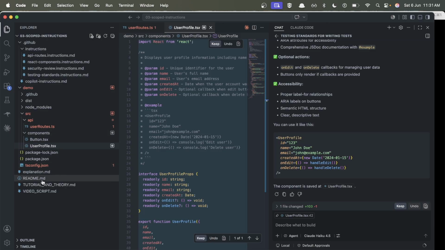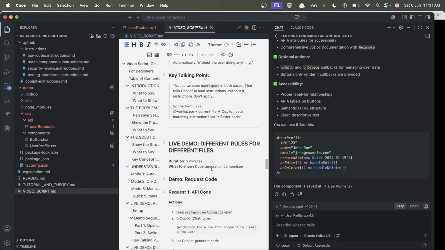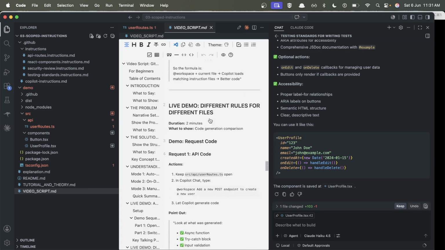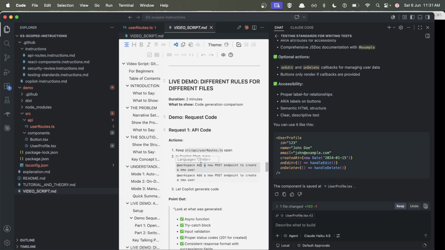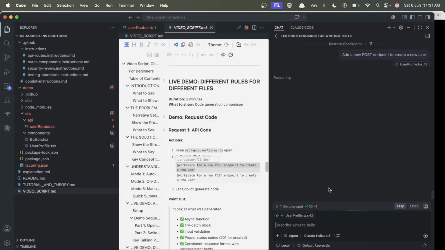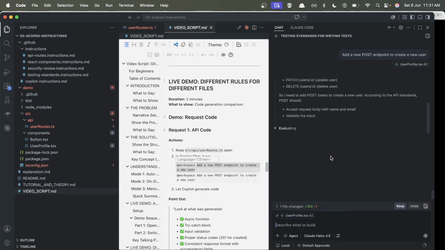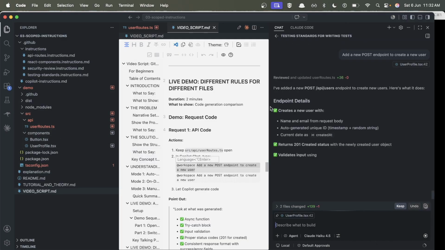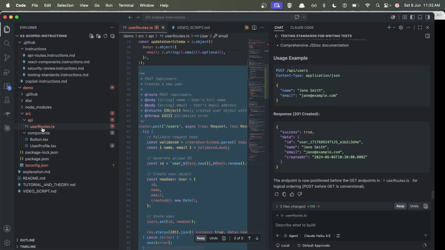Let's try it for an API. Let's create a new API. I'll just go to this file and I'll create a post API for a new user. Let's see how it behaves now. Yeah, it edited the user routes.ts. As you can see, it is done and it has edited the user routes.ts.